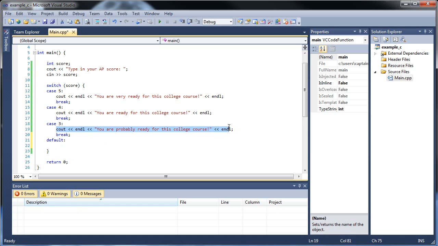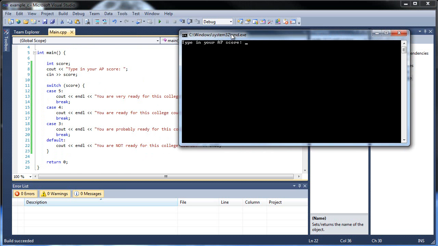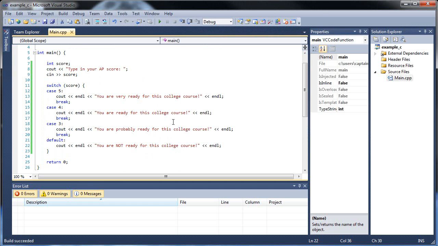So let's throw this out, or just copy and paste it. Not throw it out. No. Oh, do I dare type this in? You are not ready for this college course. Okay, so let's try this out. Let's see what happens if you type in a 2. You are not ready for this college course. So yeah, it worked, but there are flaws.